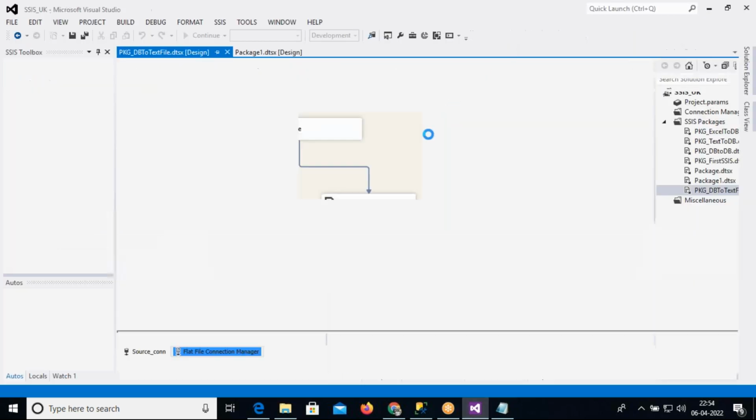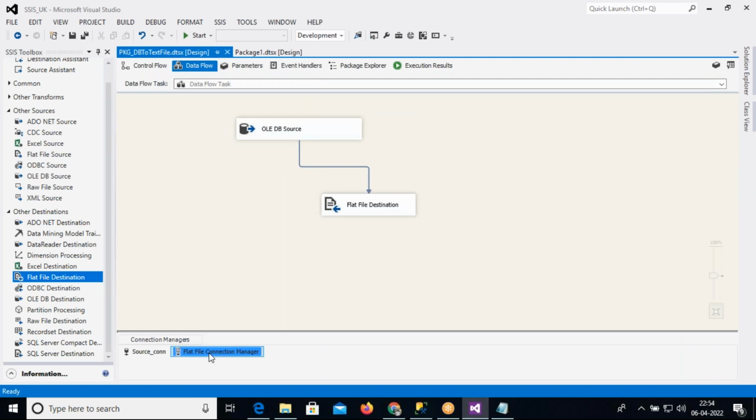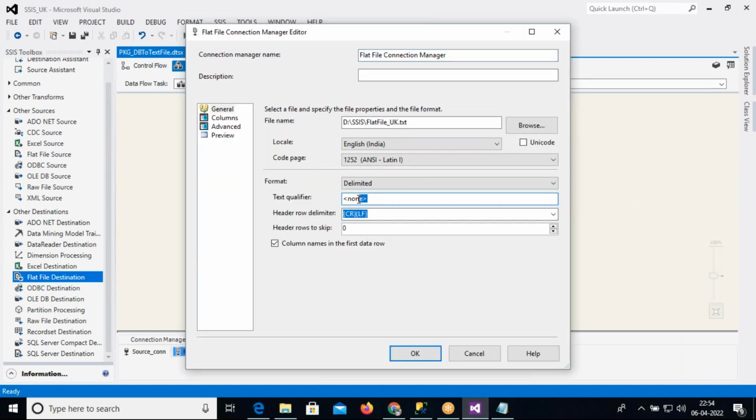So in case you are creating a file, if you want to define a text qualifier, you have to put the text qualifier.